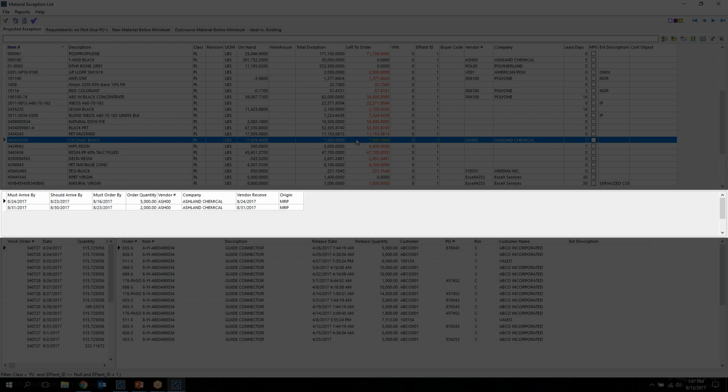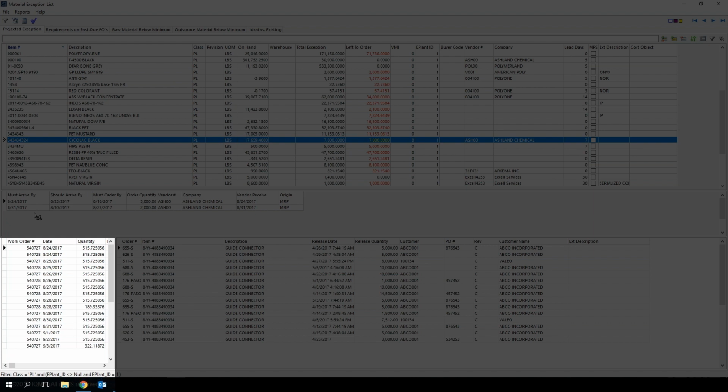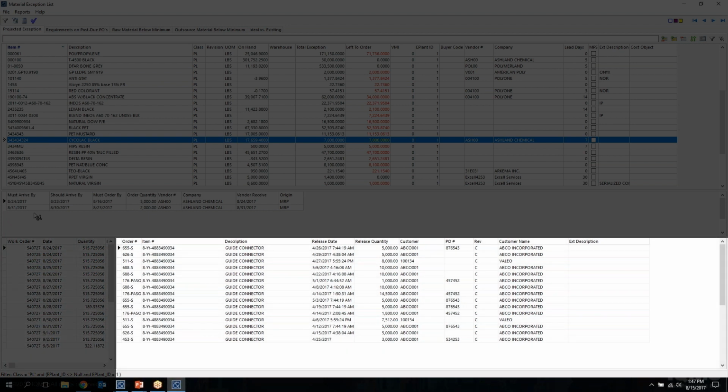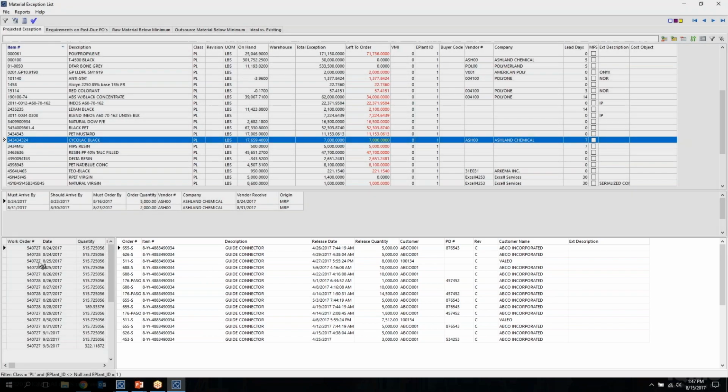The system is also telling me in this middle section when I need to be purchasing those items and bucketing them into different time frames to allow me to purchase them in the most optimal fashion. The bottom section is telling me the work orders that are going to be fulfilled with that quantity I need to order. And the right section here is telling me the sales orders that are driving the work orders within the screen.